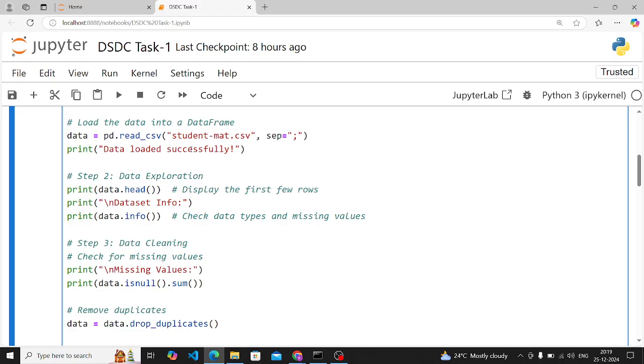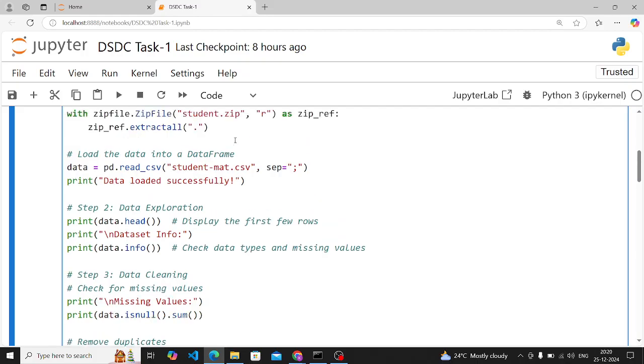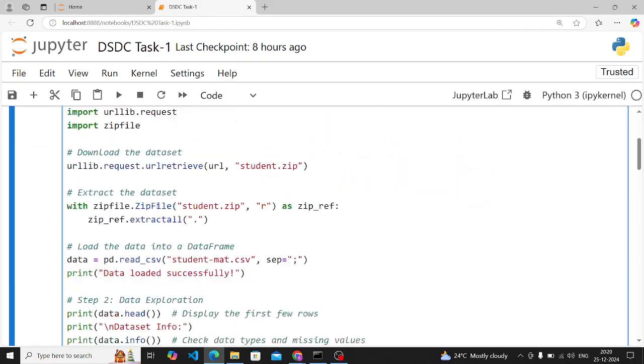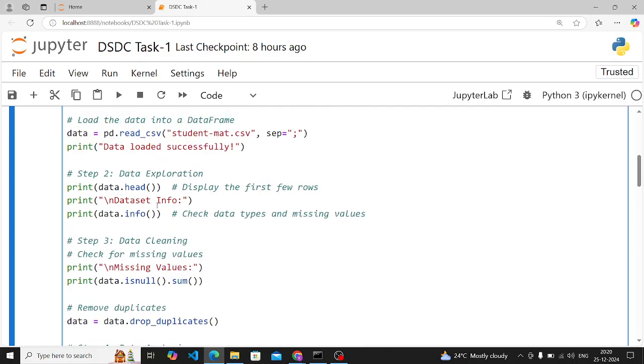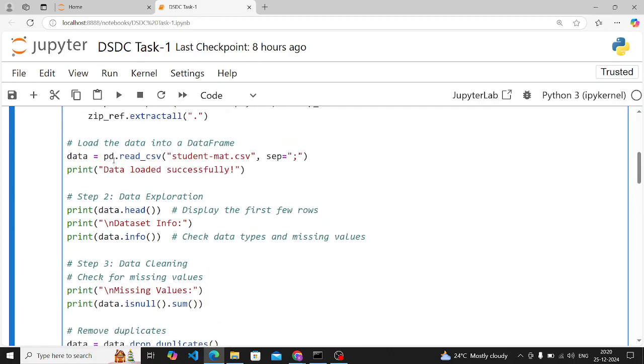Then if this is loaded successfully, here I printed a message. It depends on you if you want to print or not. Here I printed "data loaded successfully", so this message will come. So now this is your data loading part. This is the task to perform: we have to first load the data set using the pandas library.